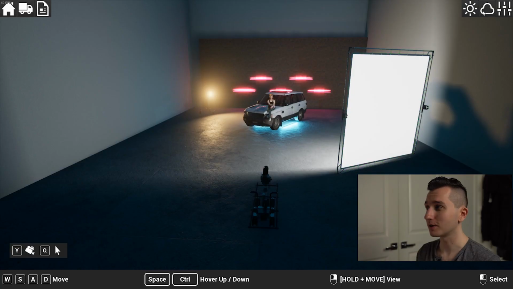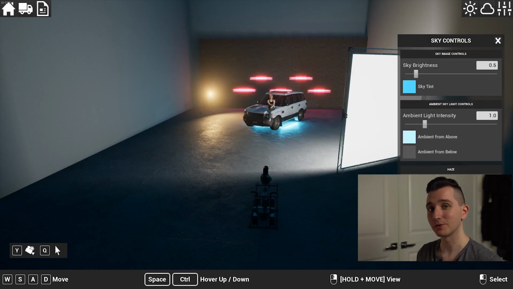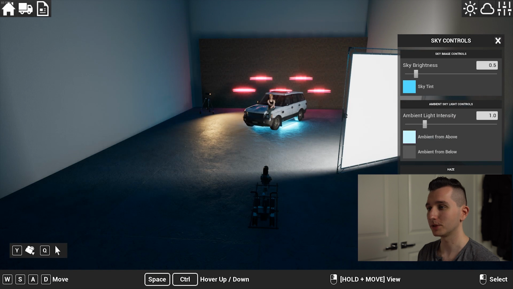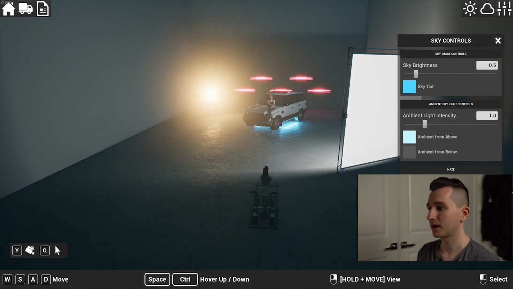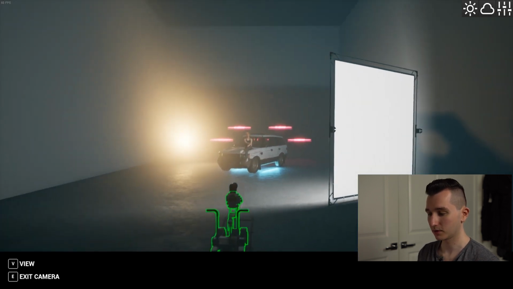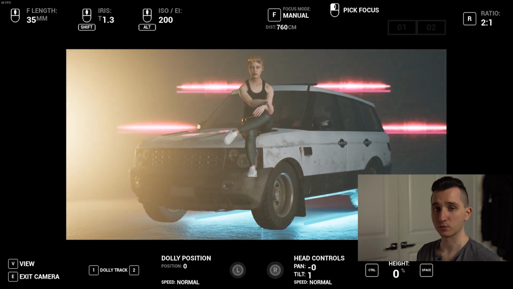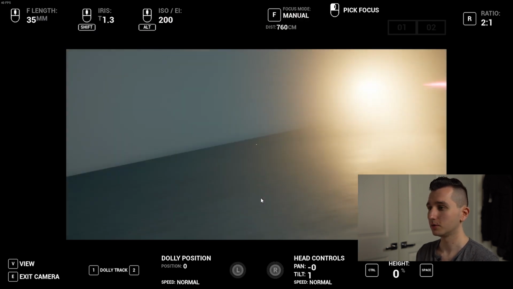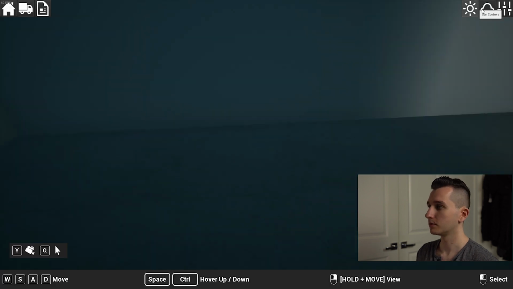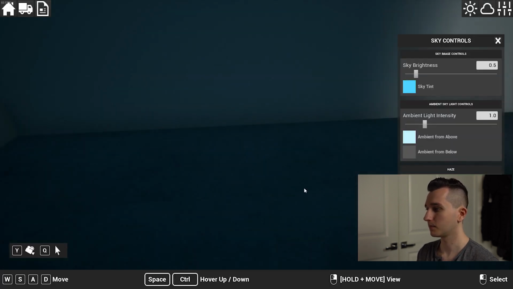If we go up to the sky control here, we can actually adjust the amount of haze in the scene as well. So we can completely cut it out, or we can max it out. And if we go into the camera, you can see everything's much more washed out. Those blacks are really lifted. It's looking really cool. Or we can take it out completely.